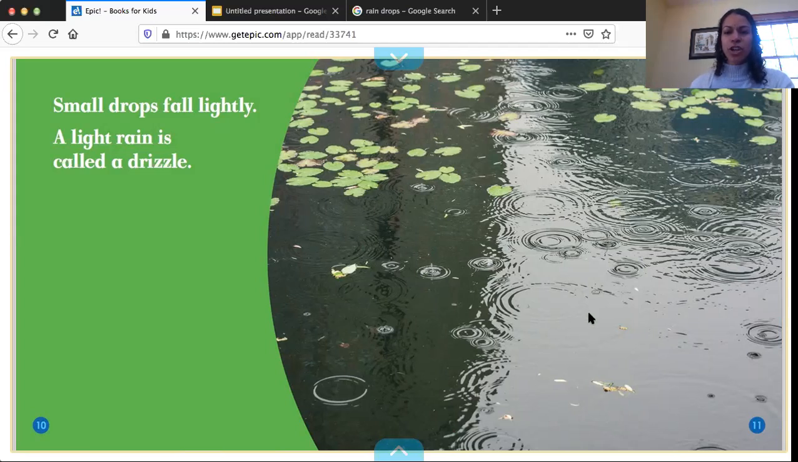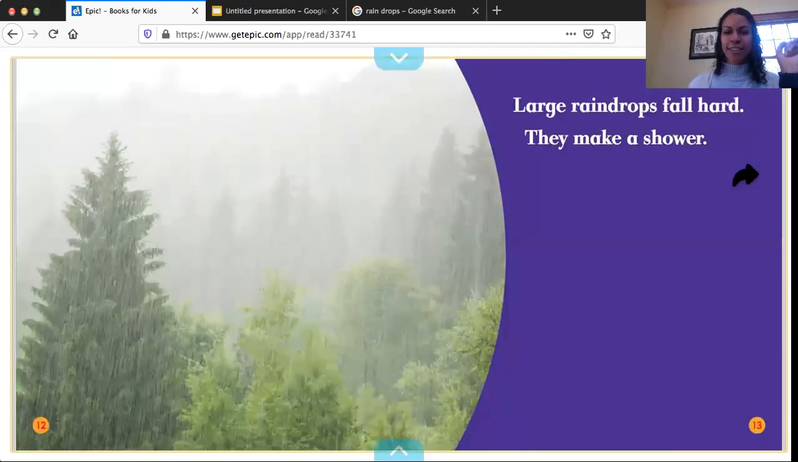You see those small drops of water? They're falling onto the lake right here. They're going drip, drop, drip, drop. And you can see all of the ripples. See these circles, the ripples that were created by all the drops hitting the water? So when we see that light rain, we have a drizzle, those small drops of rain. Now we have a drizzle, but we can also get really heavy rain. Can you find the picture of the heavy rain?